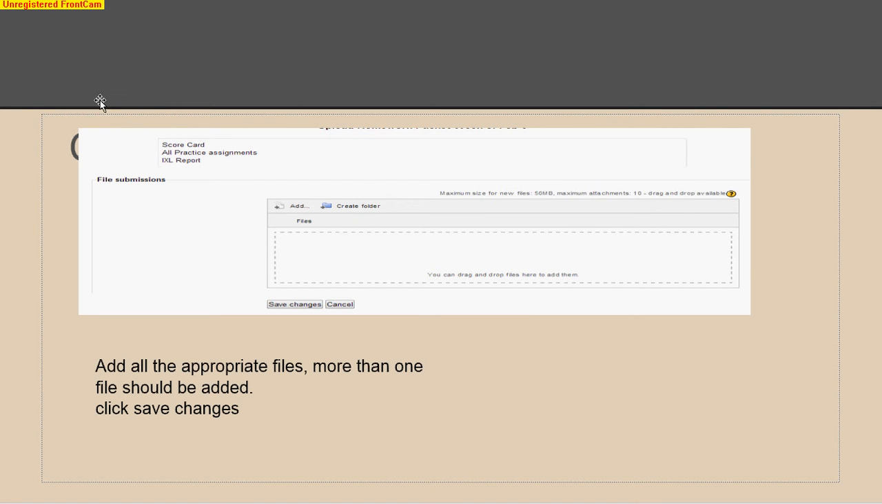In your add submission screen, it will tell you up here in the top, submit your scorecard, all practice assignments, and your IXL report. So there's going to be several files added here. I'll talk more about the IXL report in a moment. All practice assignments. So for example, on Tuesday of that week, there were 2 written practice assignments. Those would need to be uploaded here. When you're all done, you'll click Save Changes, and now I have a copy of all the work you've done.